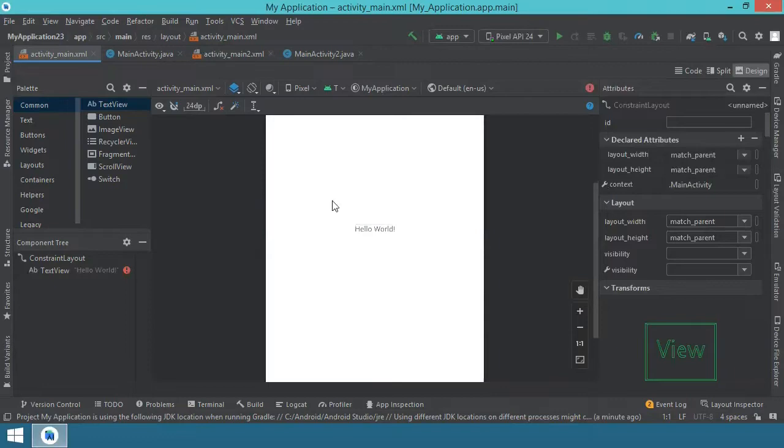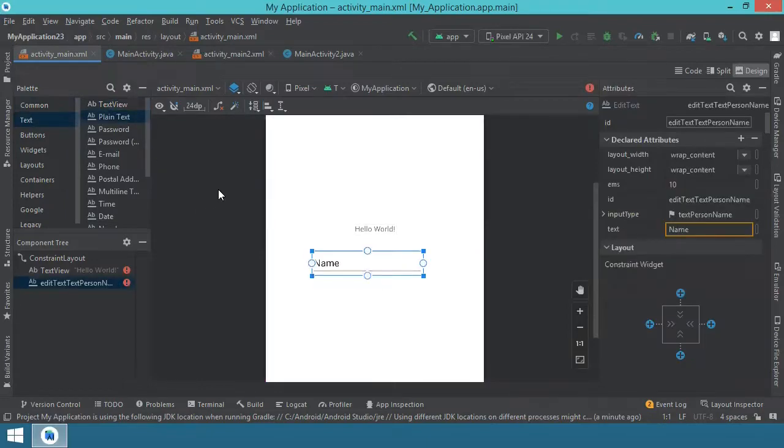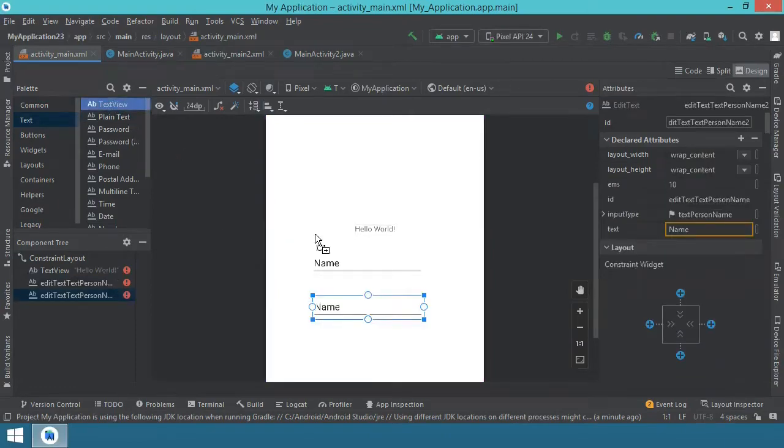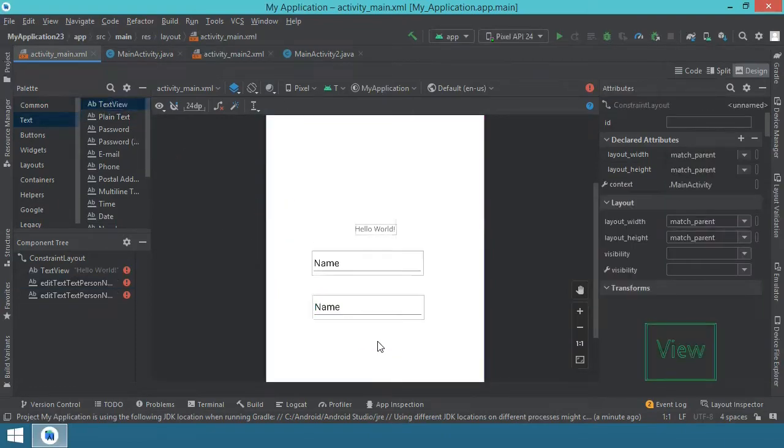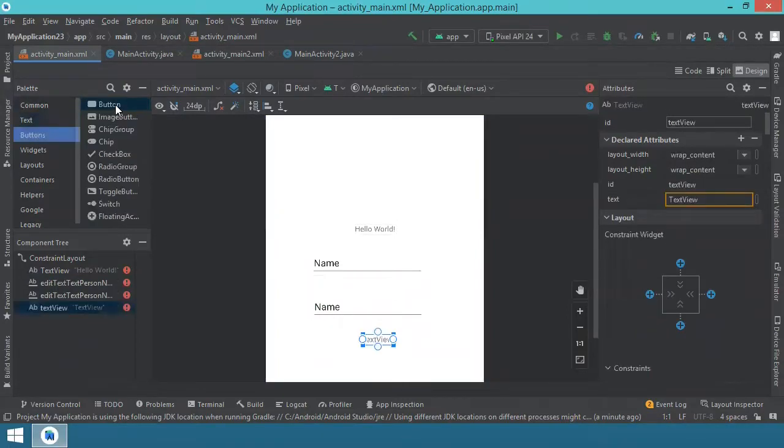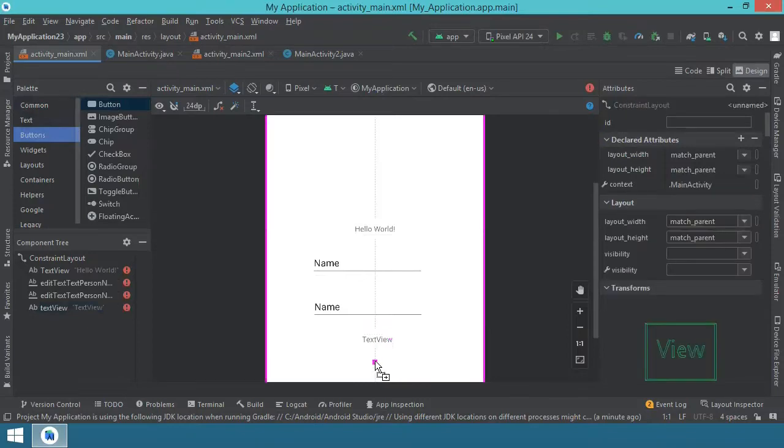And what we need: the first text view is going to be the title. Then we need two plain texts. This is going to be used for getting the first number and the second number. Then we need another text view. This will be used for displaying the result, and a button that will take us to the second activity.